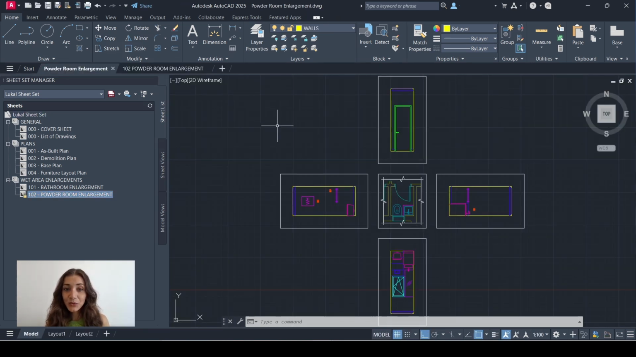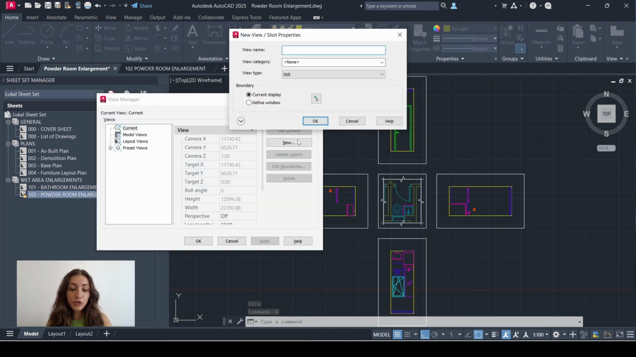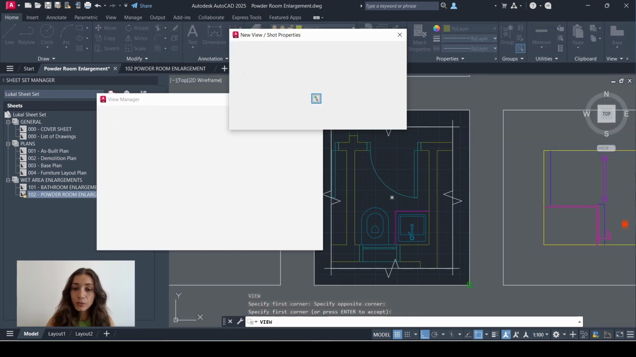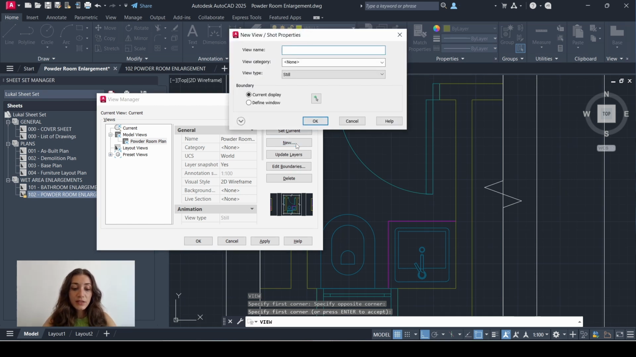Now let's get straight to it. So I'll start by hitting the V key, then the spacebar on my keyboard to open the view manager. And then I'll click new to create my first view of the powder room plan. Then I'll click this icon to define the window of my view. I'll zoom in and go over the frame that we prepped in my last video. Click OK and then click new again to create a view for the first elevation.